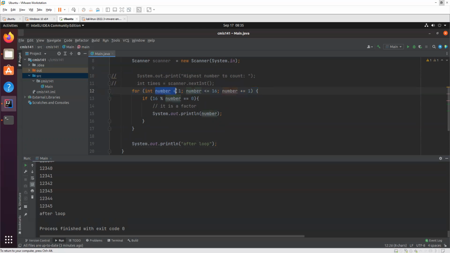It's going to start, then this variable is going to start at 1, as long as that is less than or equal to 16. And 16 is just a number I pulled out of the air. I'm just saying I want the factors of 16. And then as long as that's true, I'm going to execute this code. And then at the end of the loop, I'm going to increase the number by 1.